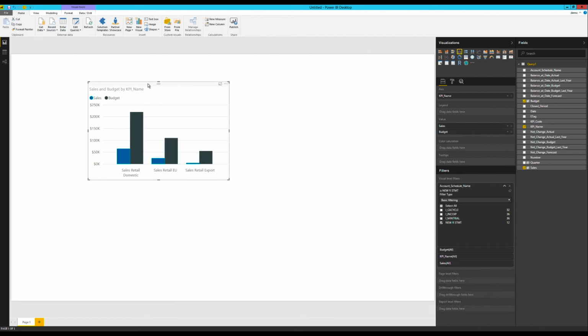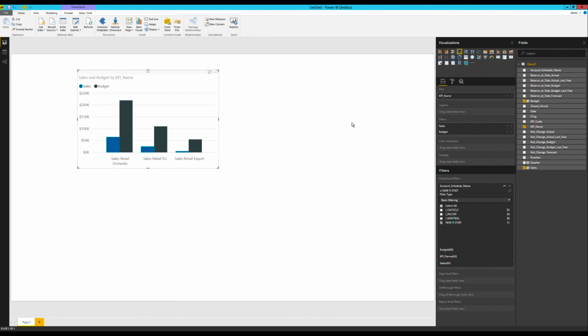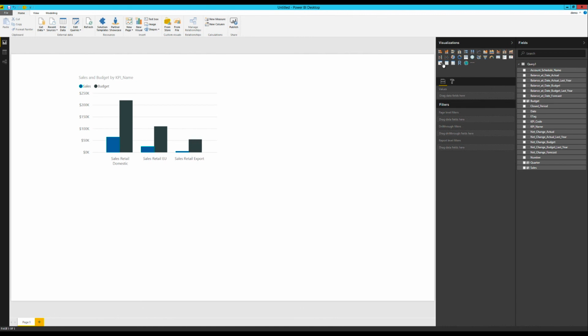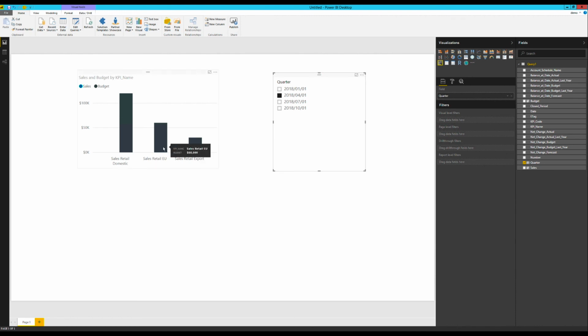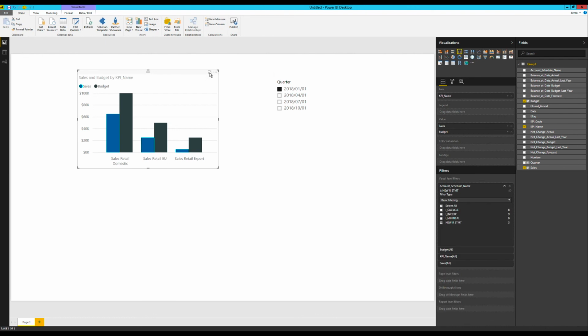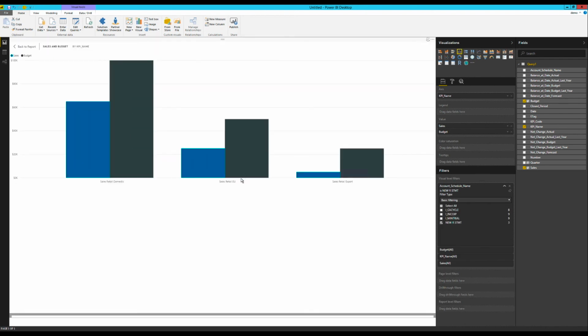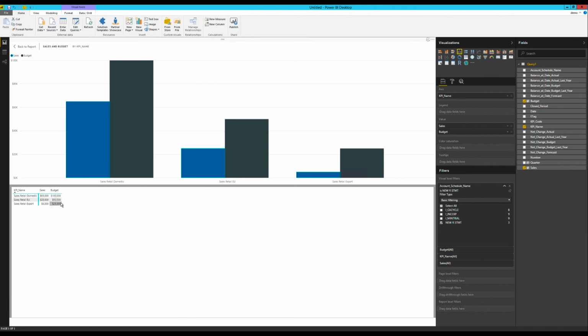Now which period am I looking at? So we are going to create another visual, which is going to be a filter. And I'll put that over here, and I'm going to show quarter, like that. And now I can filter on the first quarter or the second quarter, where, remember, I only have budgets but no sales. But here I do have sales. And I can go in here and see data. And it does show me the sales and the budget from NAV correctly set up.